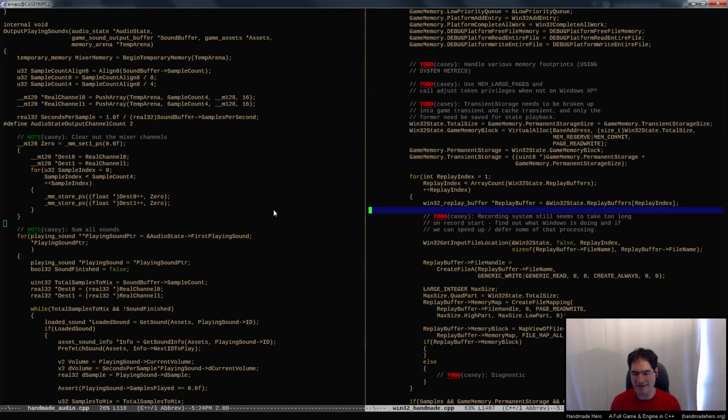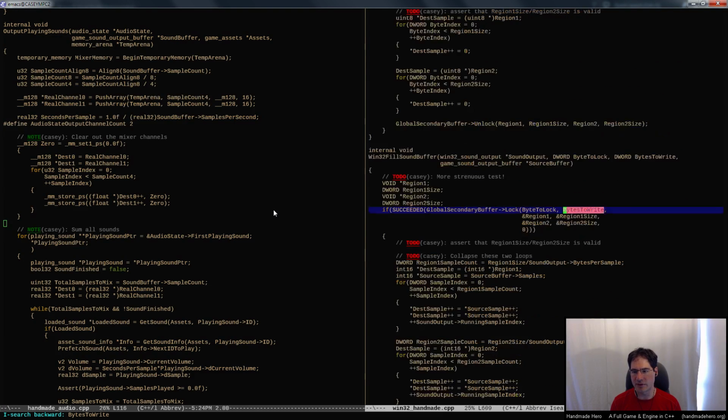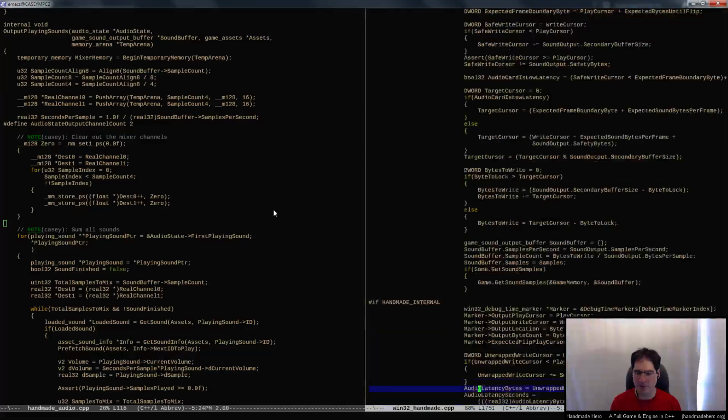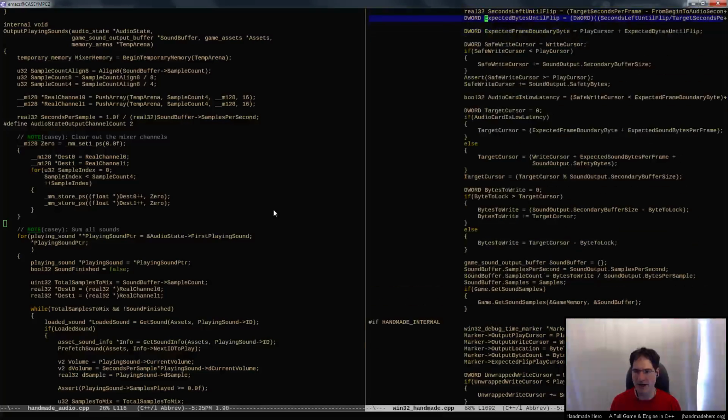What is more necessary is in here, when we're doing the work where we're trying to figure out how many samples we want to write. You can see that we've got this bytes to write value here, right? And bytes to write is computed by figuring out where we want that target cursor to be, right? And the problem that we have is that bytes to write might not line up on an 8 sample boundary, and we want it to.